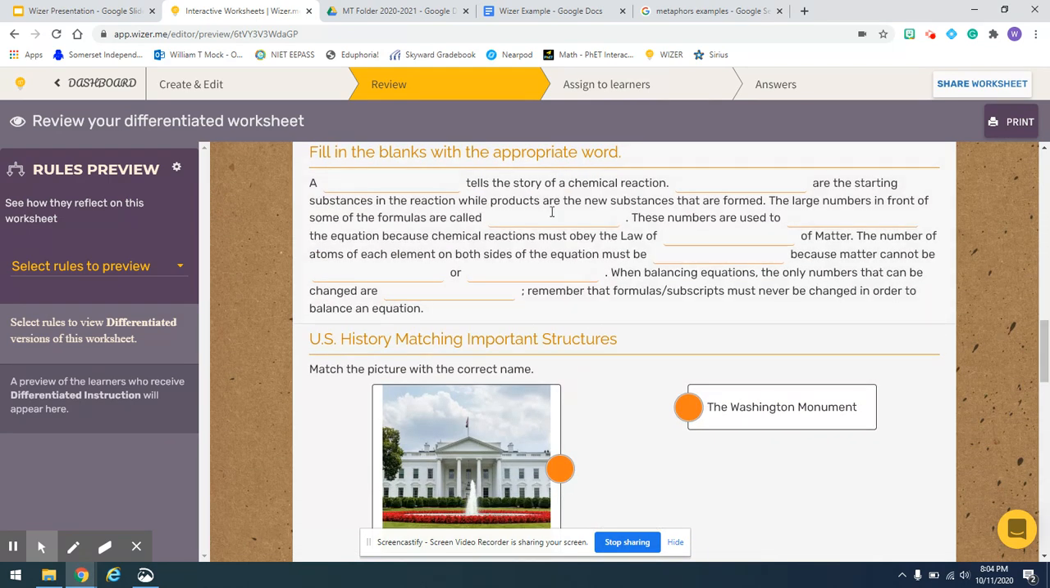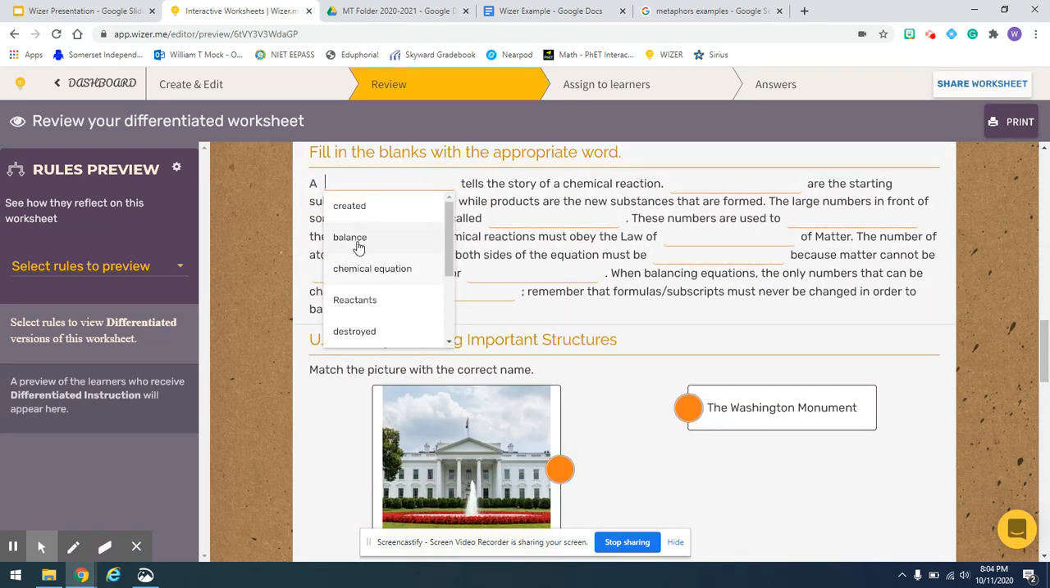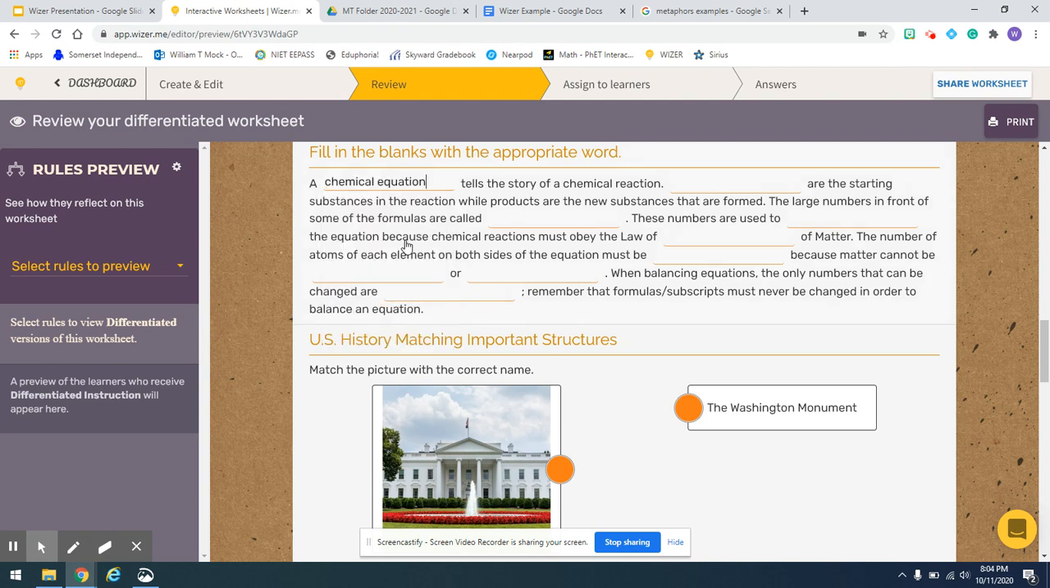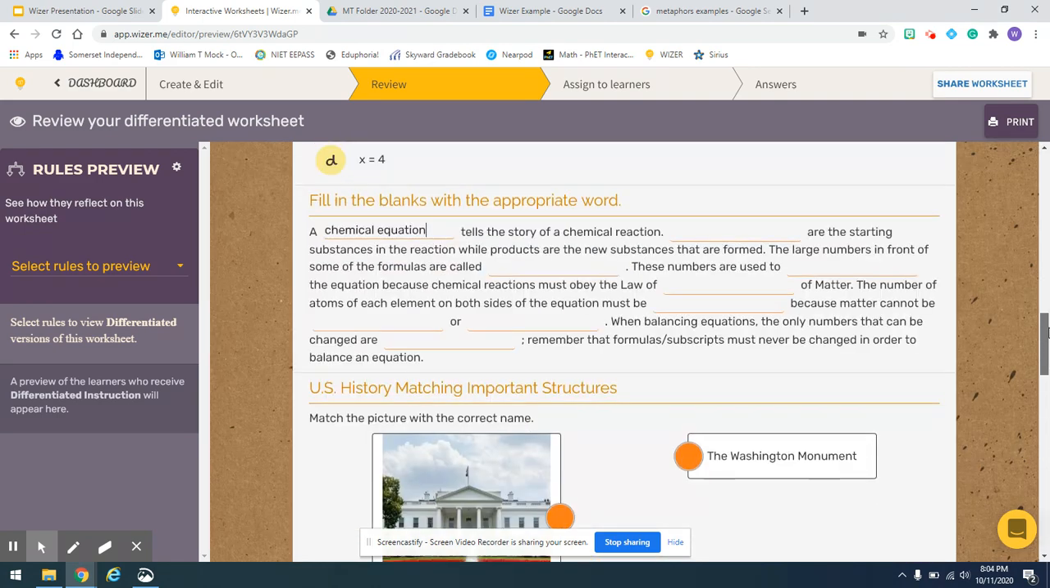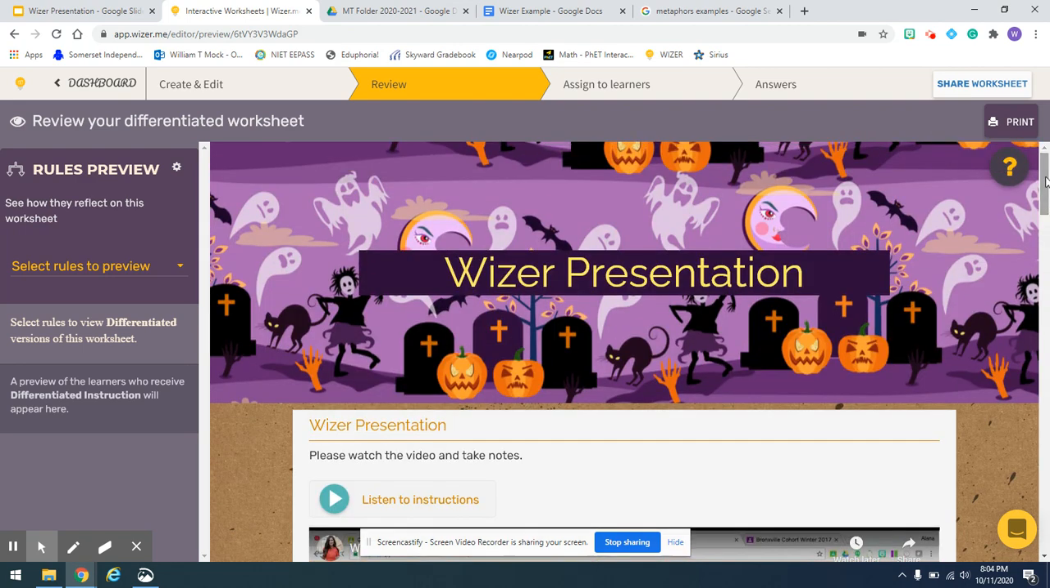And my question, and it gives you this nice little word bank. So then that way they don't have to spell out those harder words here. So basically all I have to do is just select a chemical equation, and it basically will fill it in for them. So that's, like I said, the cool part about that spelling. So if you want to do it that way, it's a little bit easier also. But that's pretty much it for Wizer, how it looks and everything else. So let's go ahead and move to the next part.